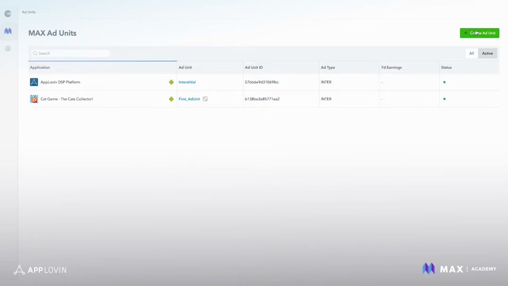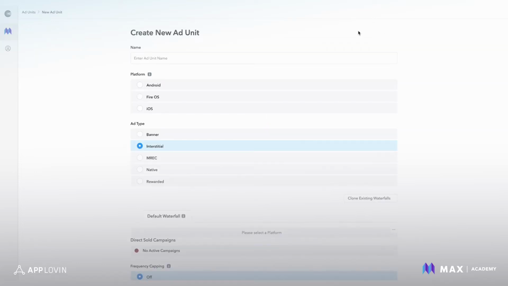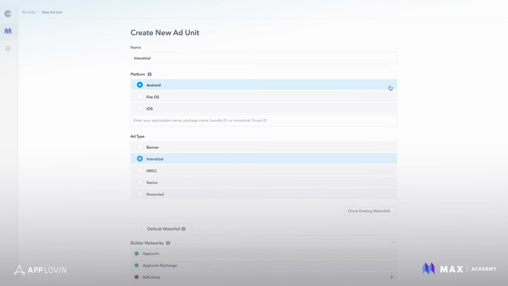The next step is to click the Create Ad Unit button. Then you will name your ad unit. And then you'll select what platform it lives on. So AppLovin and Max is connected to the Google Play Store and is connected to the iTunes Store. So if you have your Google package name or your Apple ID, you can drop it right into Max and then your app will populate. So to show you this, I'll first click Android and then I will drop in the package name and there goes my app that's populated.